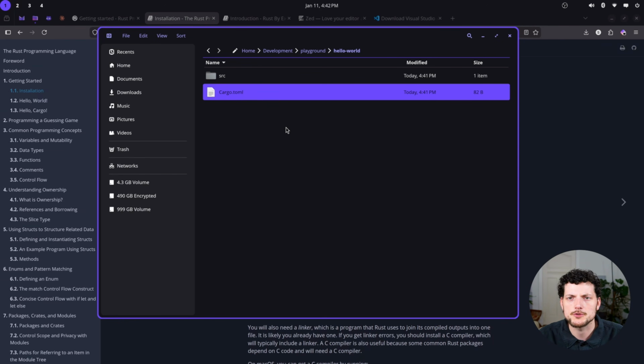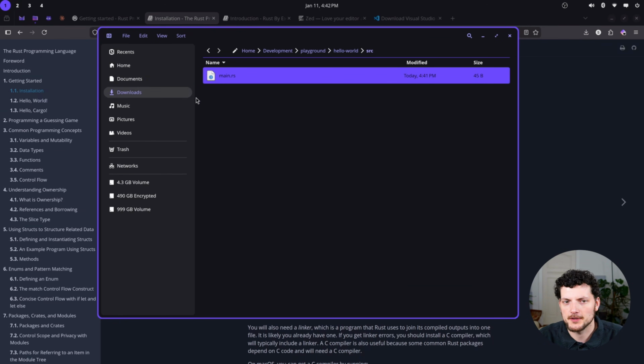For example, if you want to create random numbers, then you need to use a library, and you can add this here. And in the source folder, main.rs is the main entry file into your Rust program. So the program always starts in the main.rs file.